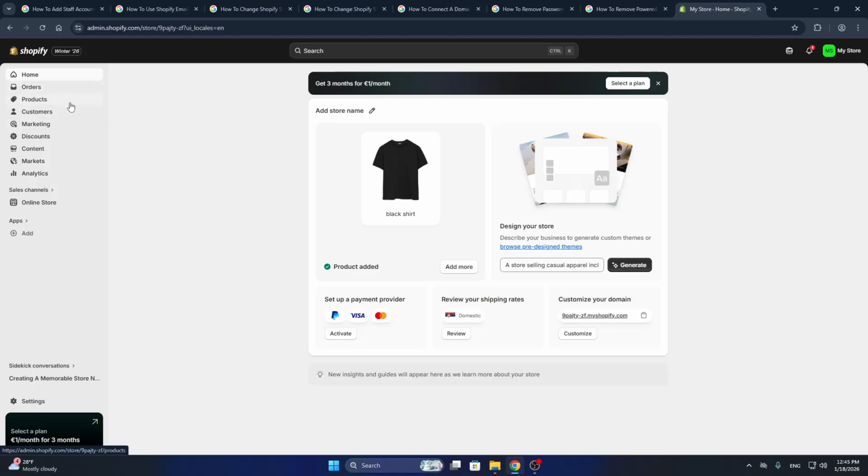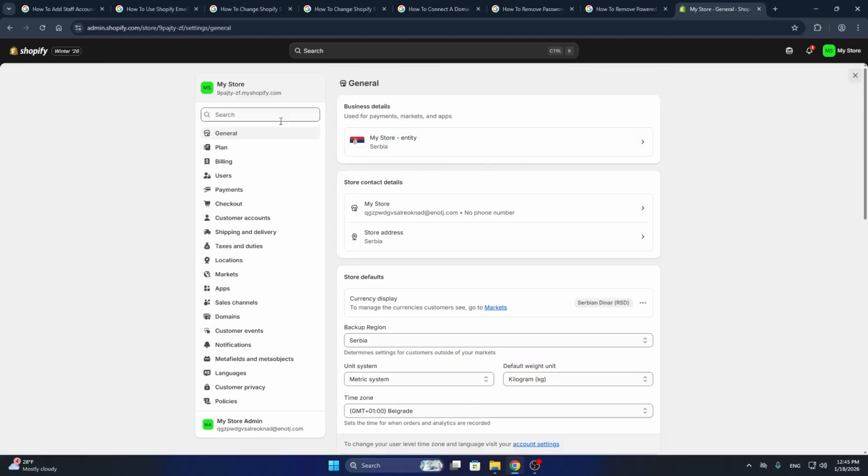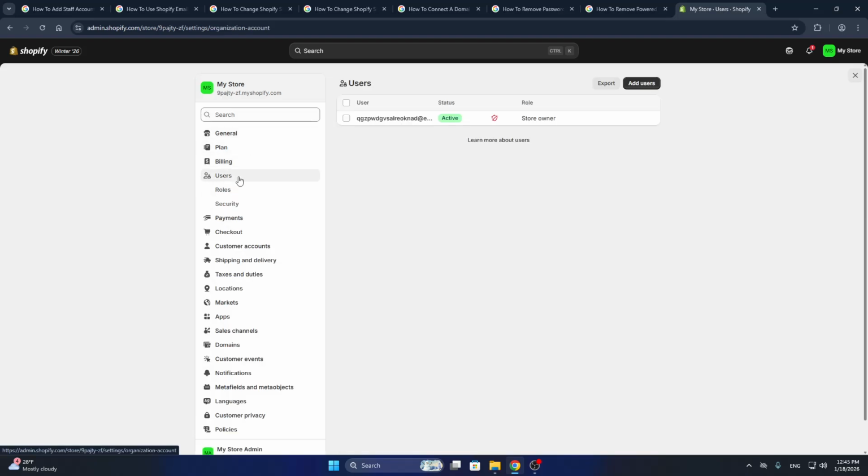So to be able to add a staff account, this is what we want to do. Find the settings option right here at the bottom left corner of the screen. By clicking on settings, this is going to open up this new menu from where we can get started with managing all the settings regarding our store. One of the options right here is going to be called users. This is what you want to open up. In the users tab, you can now get started with adding users to your store.